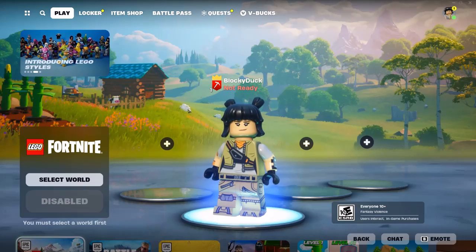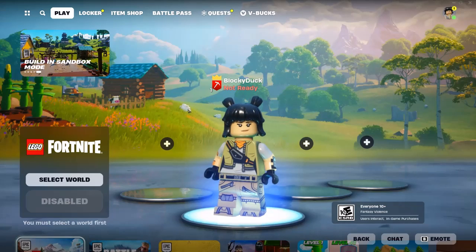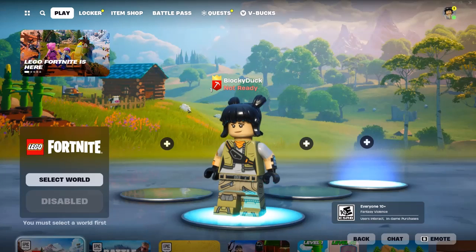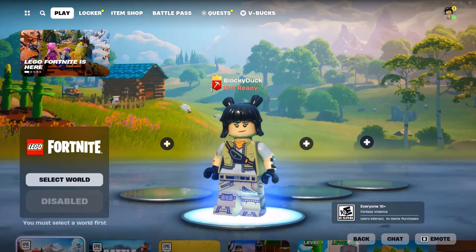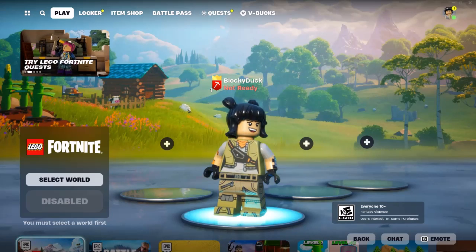But anyways, once you get it all booted up and ready to go, you need to go ahead and connect your LEGO account with Epic Games in order to get more advanced features and have the ability to change your skin and stuff like that. Because as you can see here, this is the default skin and it looks absolutely nothing like me at all.